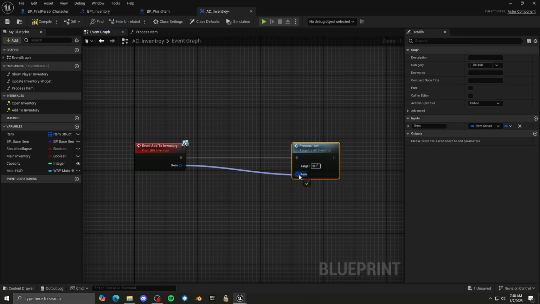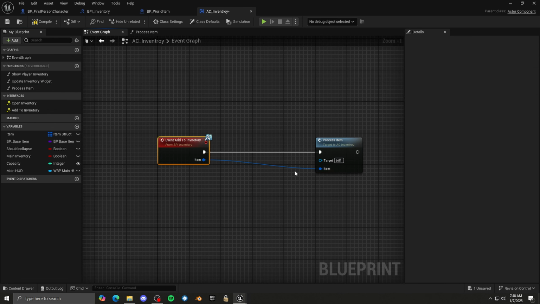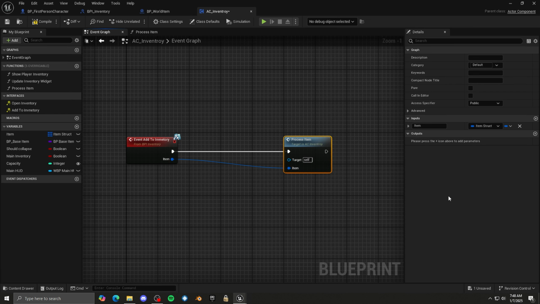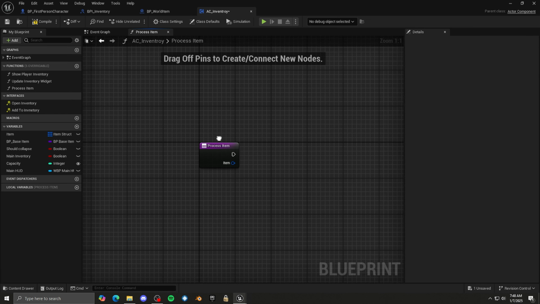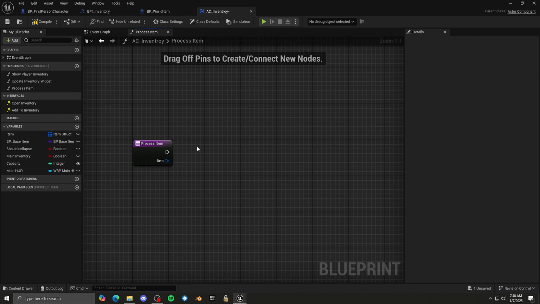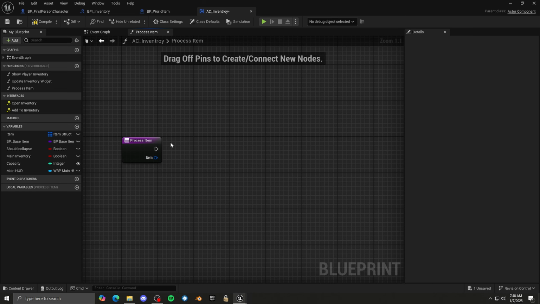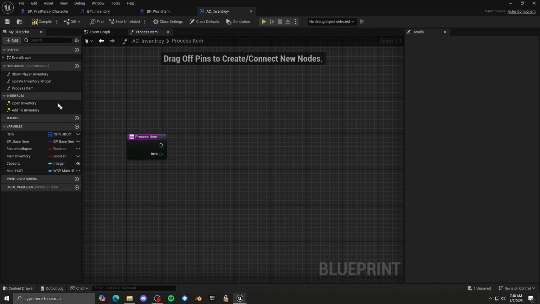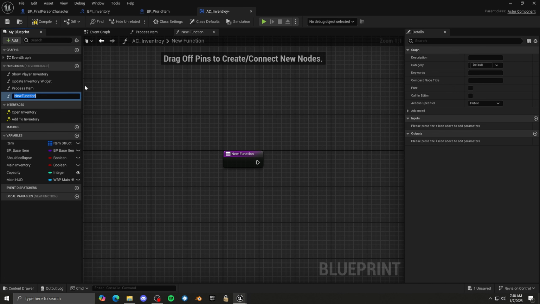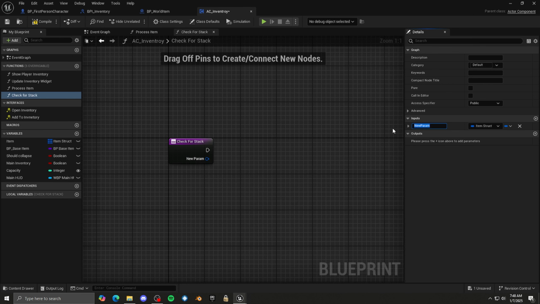and pass our item through to it. So now when we pick our item up, we're going to send it into process item. So now I'm going to open up process item. And then right away, we're going to have to make another function. So I'm going to call this one check for stack. We need to add our item of the type item struct so we can pass that in.